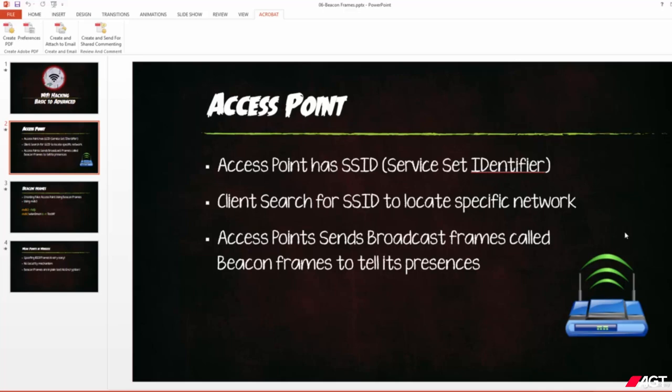So how does that happen basically? Here comes the concept of beacon frames or broadcast frames, as you can say. Each access point in your vicinity sends out these beacon frames periodically to tell its presence. So basically each access point tells its presence in its vicinity so that your device knows which access points are available, and you can see those access points basically.